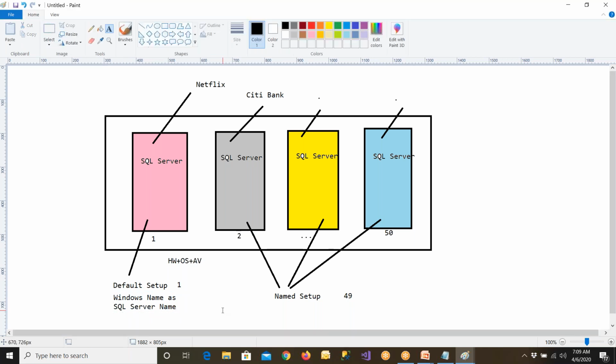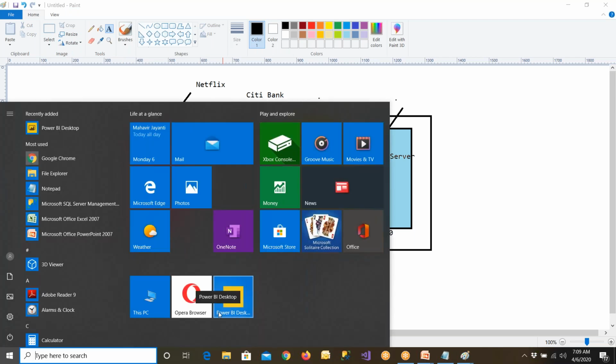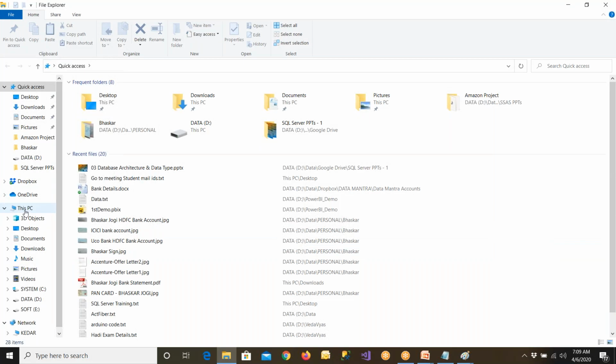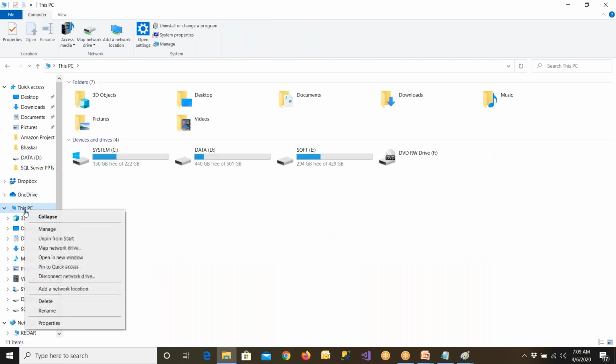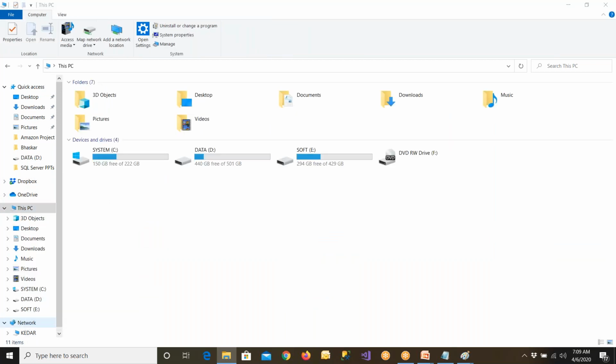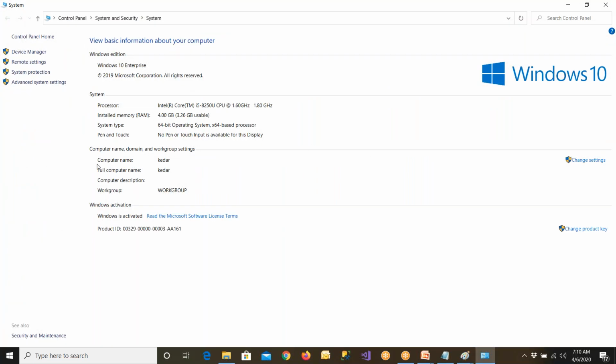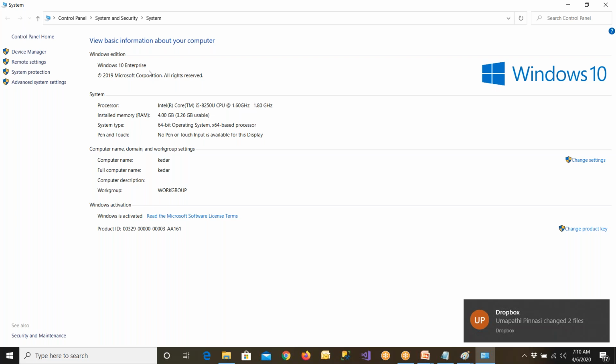For example, I go to Windows, click on This PC, right click on this and say Properties. Now, what is my computer name? My computer name is Kedar. My system has an i5 processor with a speed of 1.60 gigahertz, 4 GB of RAM, a 64-bit operating system, and Windows 10 installed. Am I clear? So you can easily understand that the computer name is called Kedar.